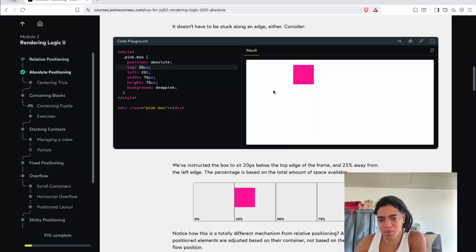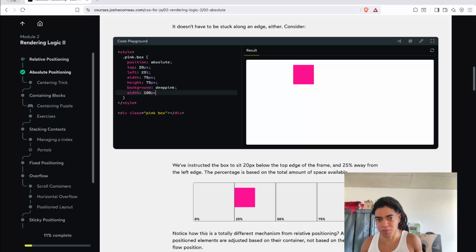The percentage is based on the total amount of space available from that element, right? So for example, if you specify now, and that's interesting, because you can specify now the width of this element as 100 pixels.